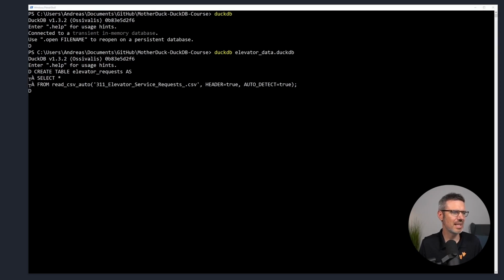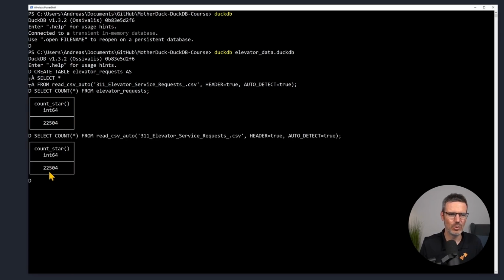Now we can run some sanity checks here. Let's quickly run some sanity checks. How many rows do we have in here now? We have 22,504. And how many rows do we have in our file? 22,504. And that's literally it. This is how easy it is to create a DuckDB database.